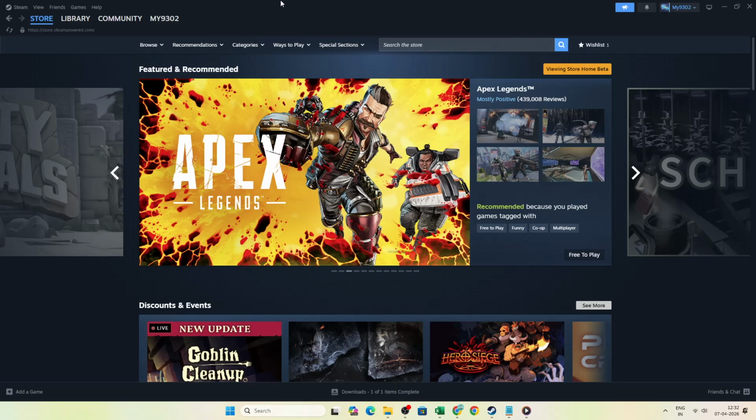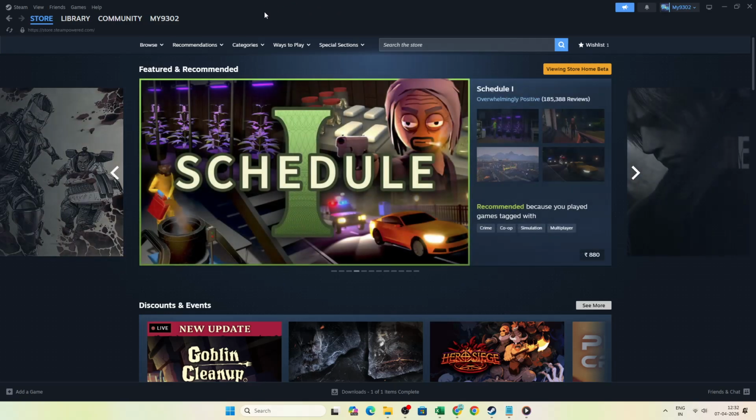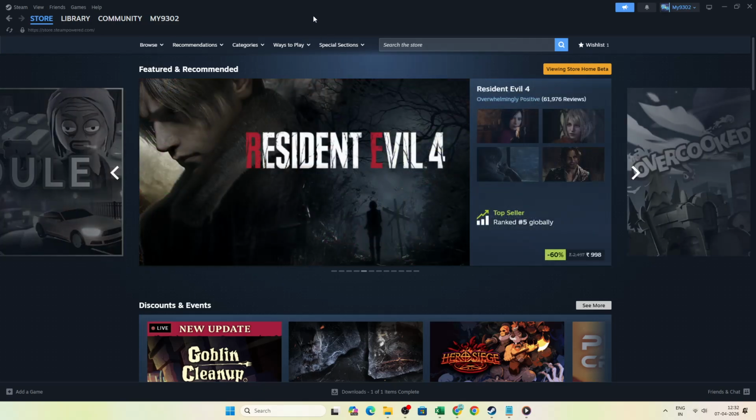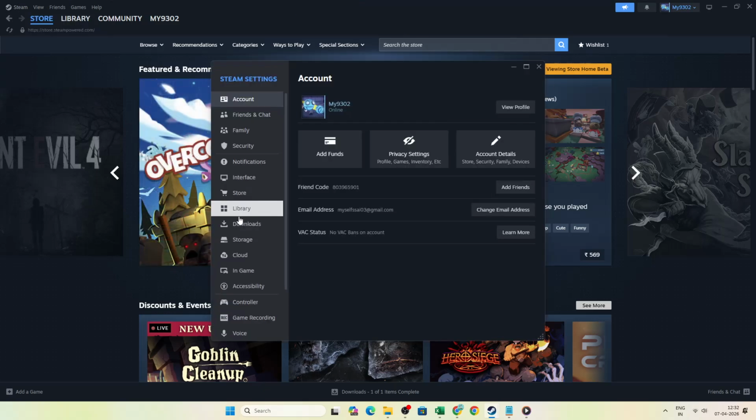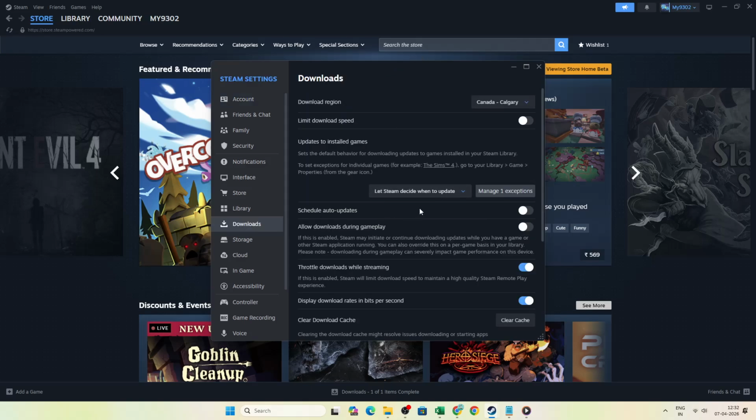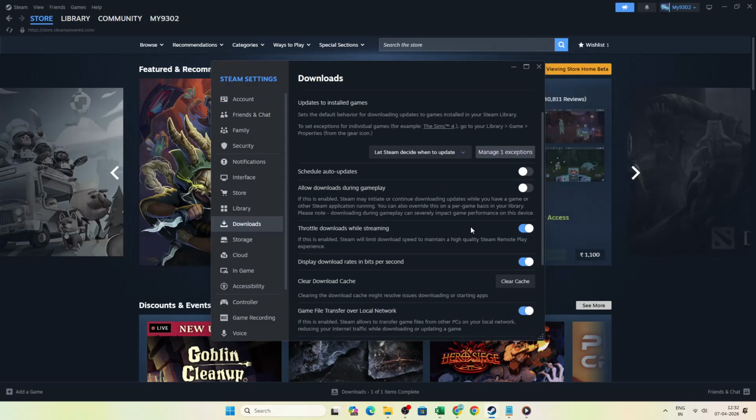Let's start with local network transfers. This moves the game directly over your home network, often far faster than re-downloading. Sign into Steam on both computers and make sure they're connected to the same Wi-Fi or Ethernet network. On each computer, open Steam Settings, go to Downloads, and turn on Game File Transfer over Local Network. Set it to anyone so the two machines can see each other.